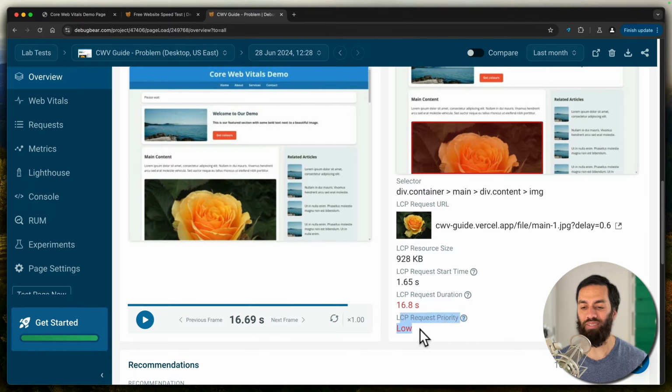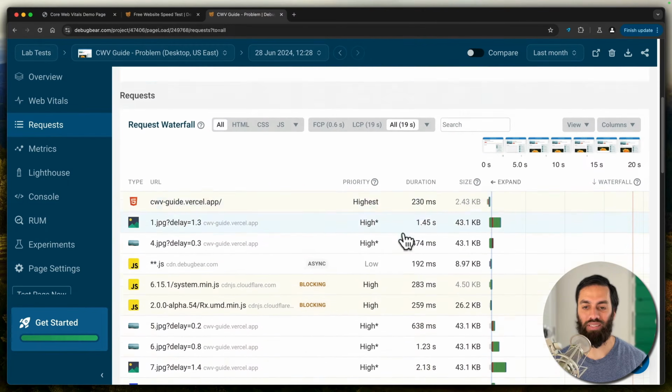This also stands out to me a little bit as well. Like, why is this request a low priority? Did you even know that requests have a priority? We'll try and dive into that a bit more. If we go to the requests tab, we do get some interesting information.